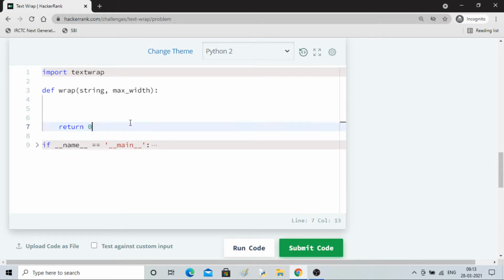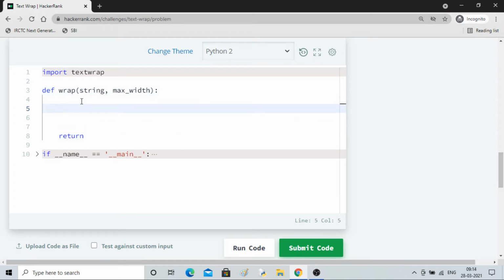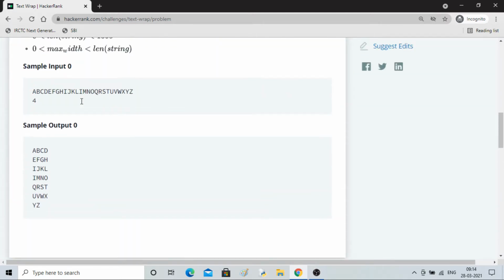So let me do return nothing and start again. Okay, so what I'll do is I'll use 2 for loops. I'm building the code from scratch. One for loop which will go to the 4th location all the time: A, then E, then I, then Q, then U, then Y, and like this. So the 4th location it will take, and another for loop which will travel within this.